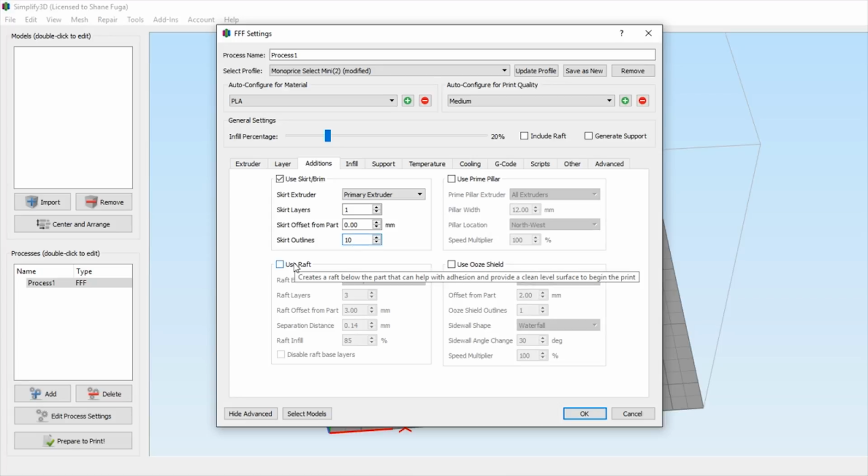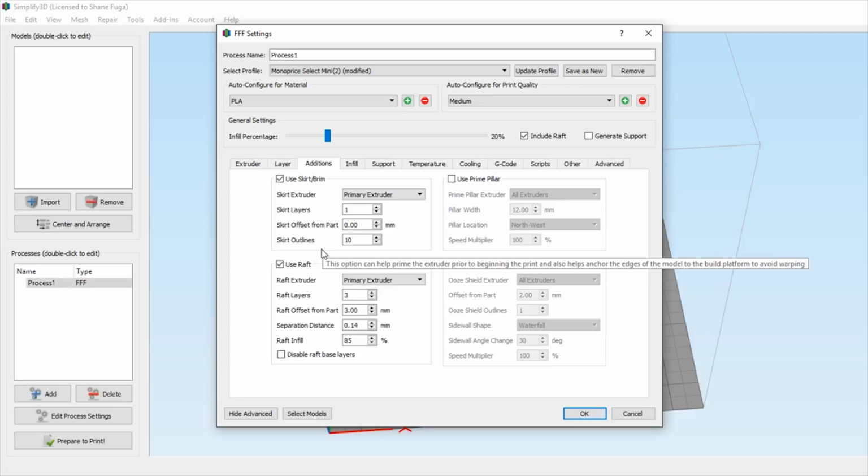Next down here is raft. So enabling this creates a raft underneath your print. I will have a separate video to explain this, but if you have poor adhesion, or you have a very small part or a very intricate part that does not have a nice flat surface to put down on your print surface, you're going to want to go ahead and enable the raft. But for this, we're not going to have that, and we're going to leave this as the 4 millimeters as default and have 2 traces going around. Now for prime pillar and for ooze shield, if you have dual extrusion, you'll want to worry about these, but that we'll check out at a later date.